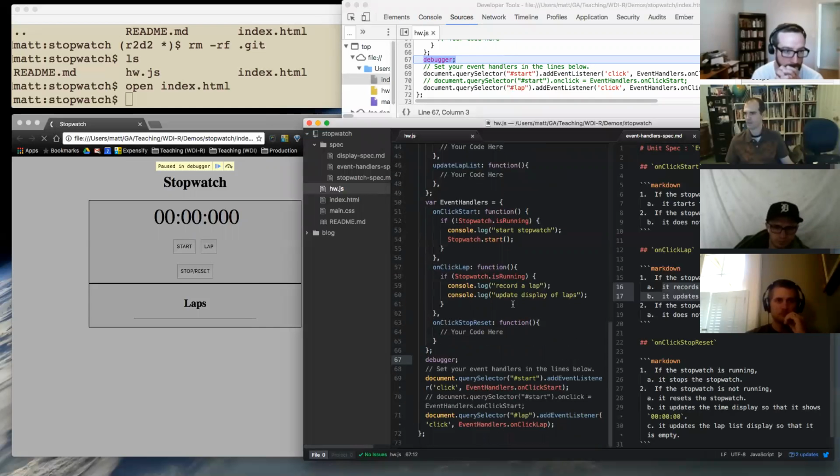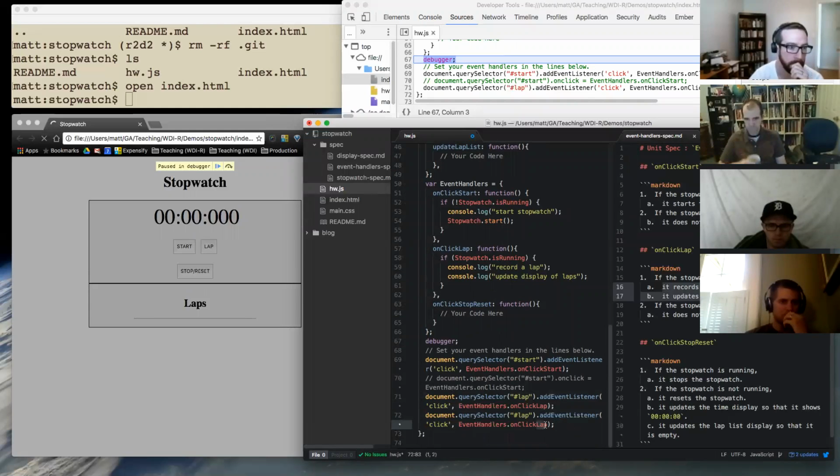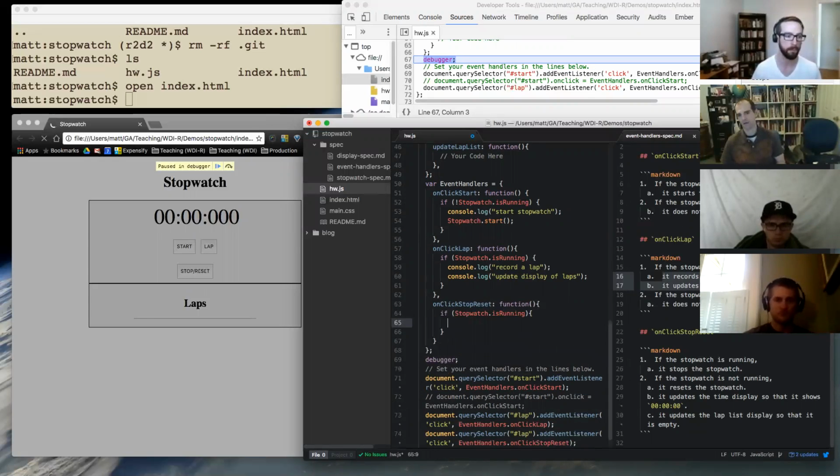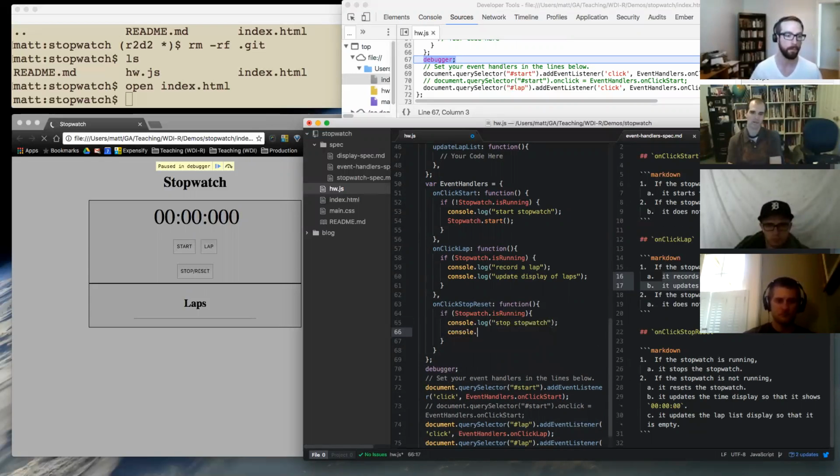Let's move on to on click stop reset. I think we're going to want to use the same setup as on click lap. So this is going to be stop reset. And stop reset says if the stopwatch is running, it stops the stopwatch. All right, well, I think I know what this is going to be. If stopwatch dot is running, stops the stopwatch. And that's it. That's what it does there.